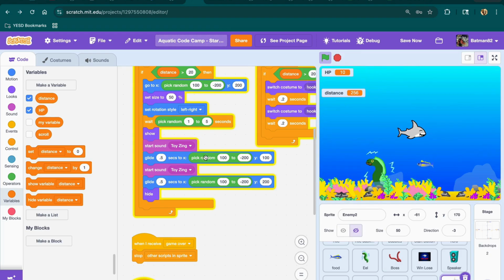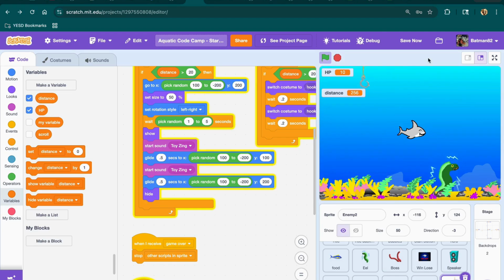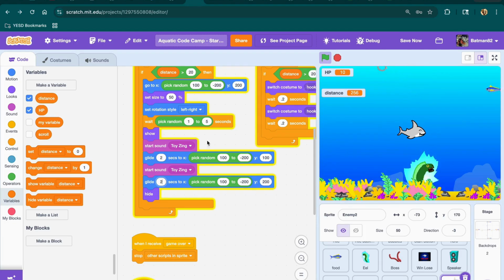If we read our code, it's going to glide down to 100. But as it's going down, it can pick anywhere from 100, which is about right here, to negative 200 on the X. Right? So it can pick anywhere from about here to here once it goes down. So that makes it tricky. If it's moving too fast for you, change the glide time. So it's way slower now.